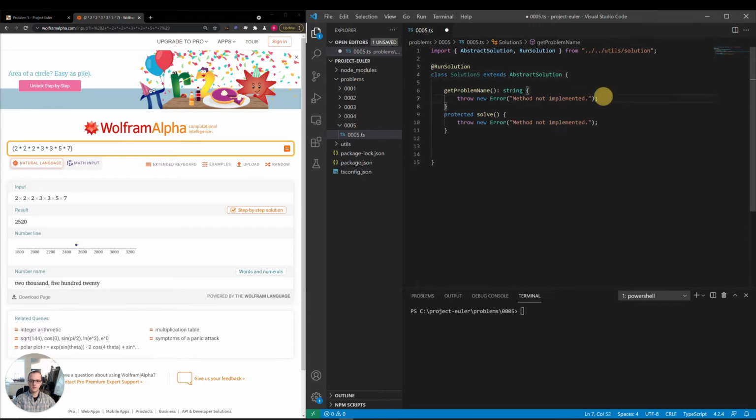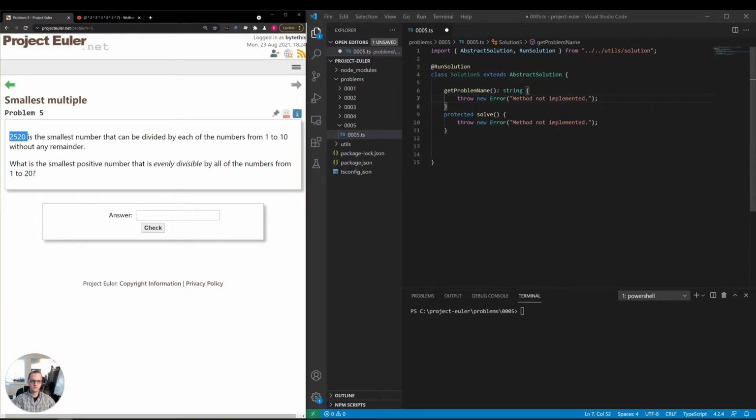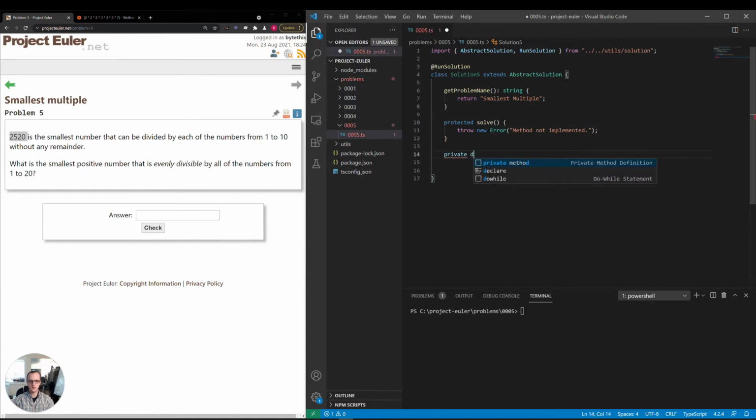So get problem name, that'll just be smallest multiple. And for the solve, we'll take the approach we've just described. I'm going to make a helper method, doSolve, which will just let us have a separate space to work, and I'll provide a maximum parameter where we can set it to 10 or 20.